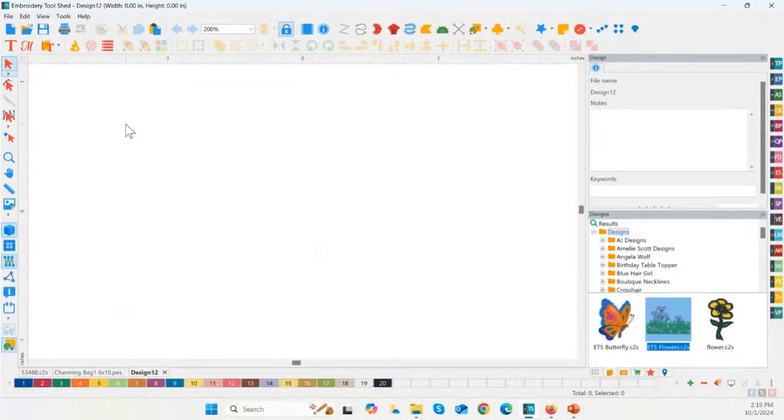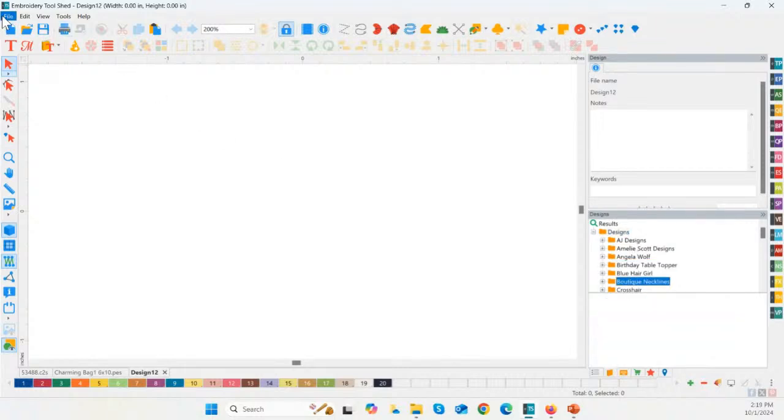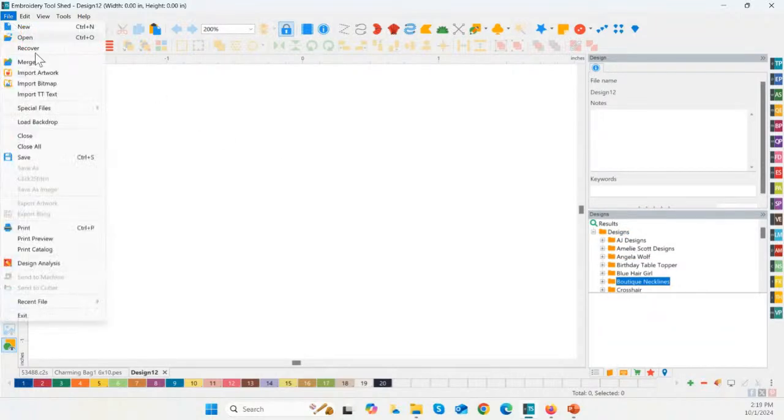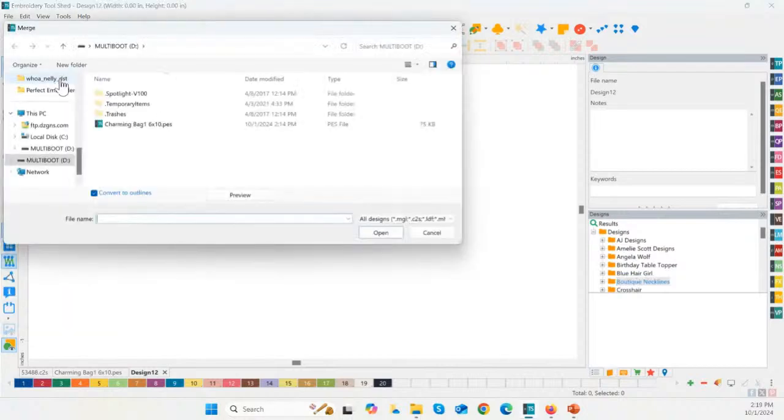Okay, so I'm going to use 2 files that are not in my library here. And because they're not in my library, I can't access them by clicking on these folders. So then I would have to use merge. So I'm going to say File and Merge. And I'm going to go to that location.